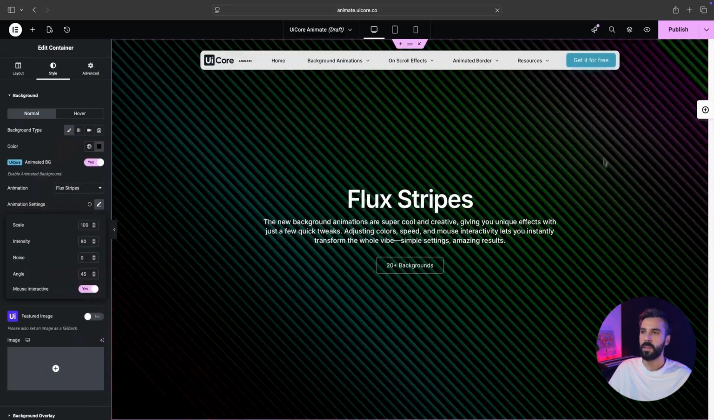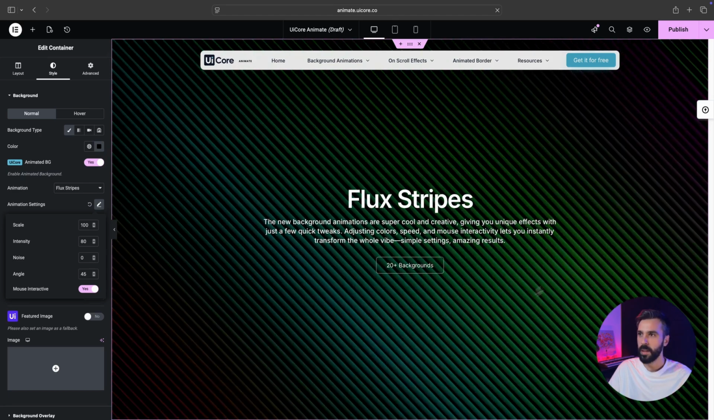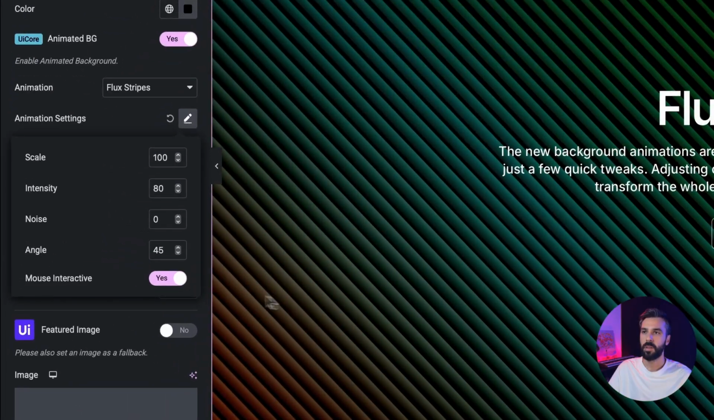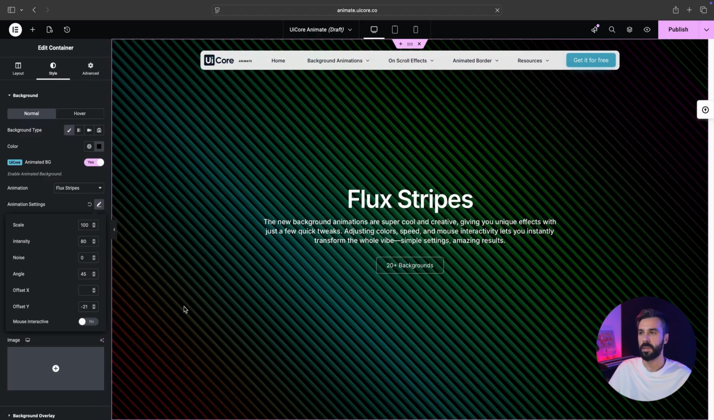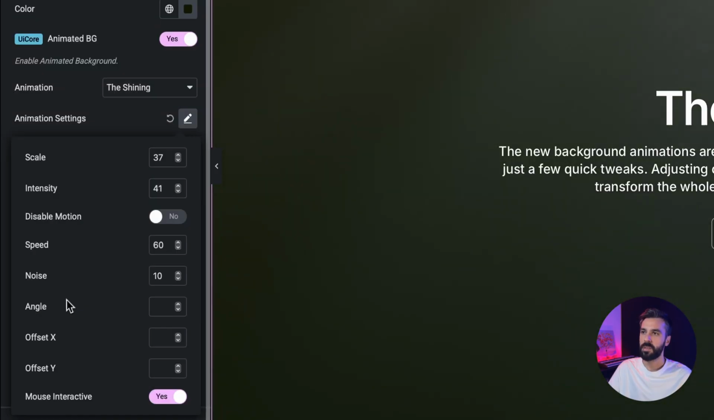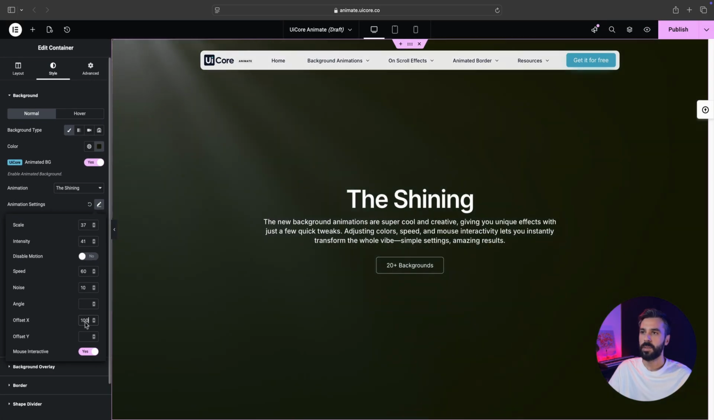You can make the animation more dynamic using the mouse interactive option. This usually adds slight movement to the background, and you can also disable the motion for a slightly different effect. Some animations also include offset and angle settings that help you position the shape on the screen. For example, you can place the Rays effect in the top left corner by adjusting the angle and offset.